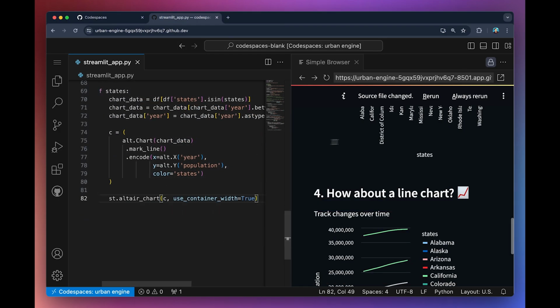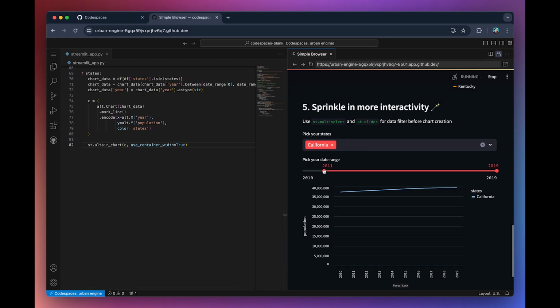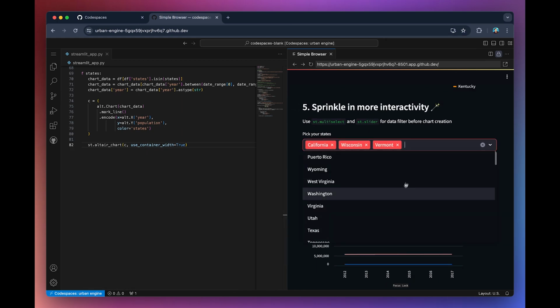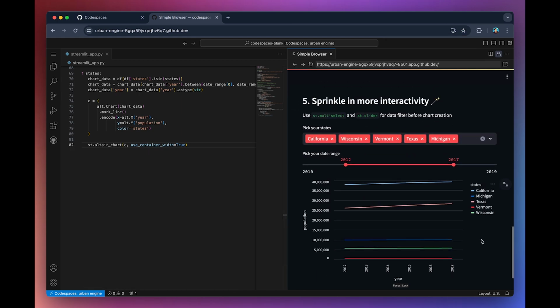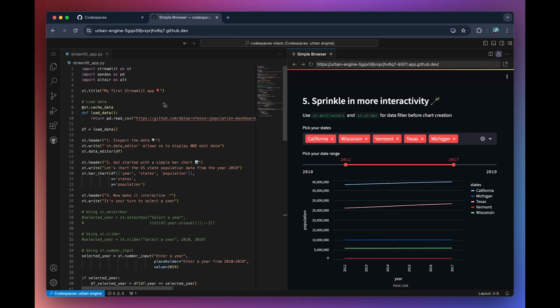As you can see, we can build our apps in as little as two lines of code. Then we can grow the app by incrementally adding new features. And voila, you have an interactive data app.